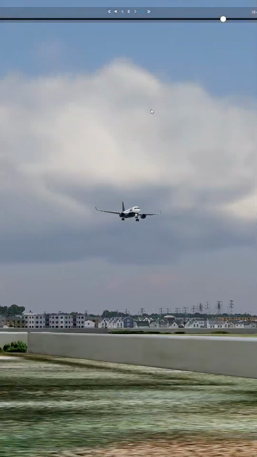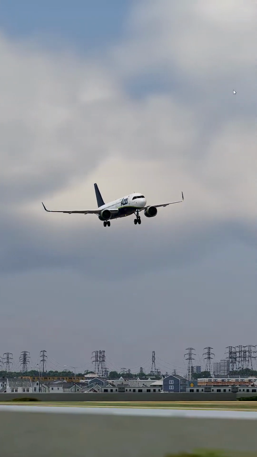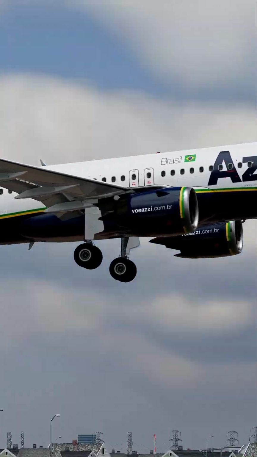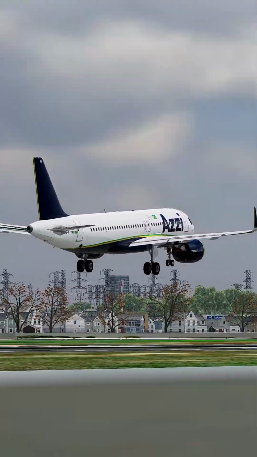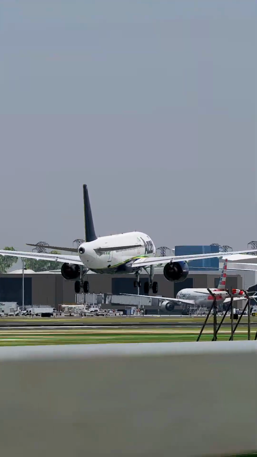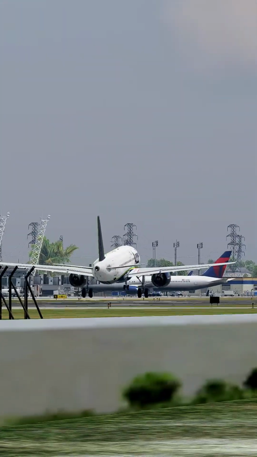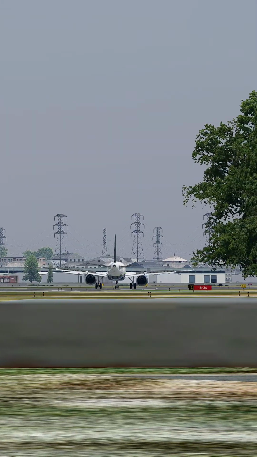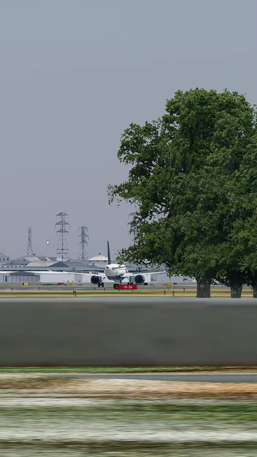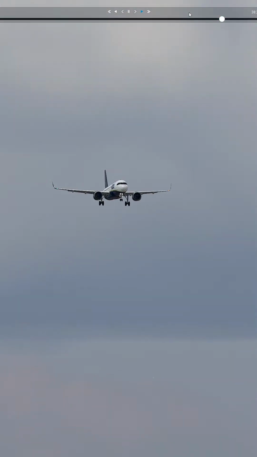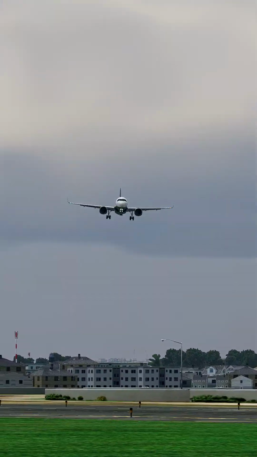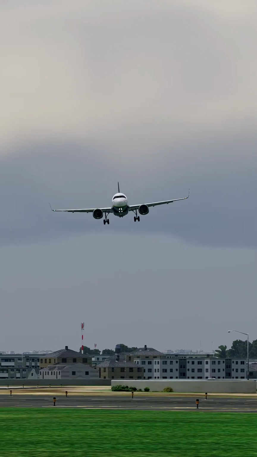It's really windy here in Recife today. Enable. You can see how sideways the airplane was approaching.